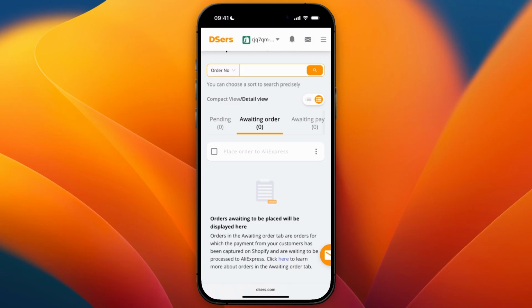Now if you have a more premium plan, then you can automate this, but just make sure to check this when you get an order so that you can go and pay for it, and then it will be shipped directly to the customer. So now you know how to import products from AliExpress to Shopify on your phone.